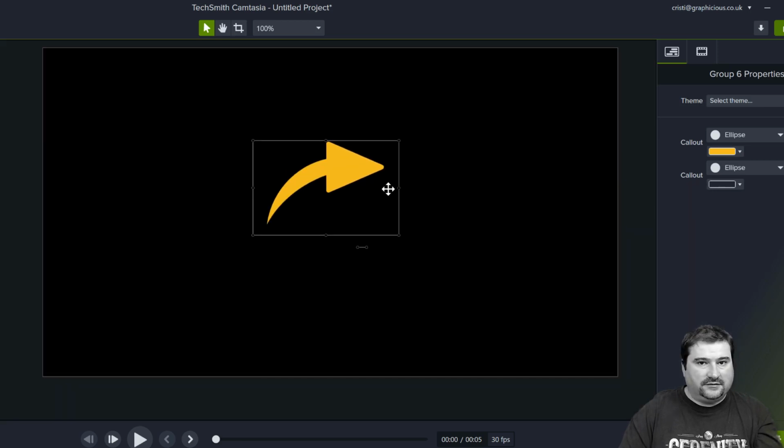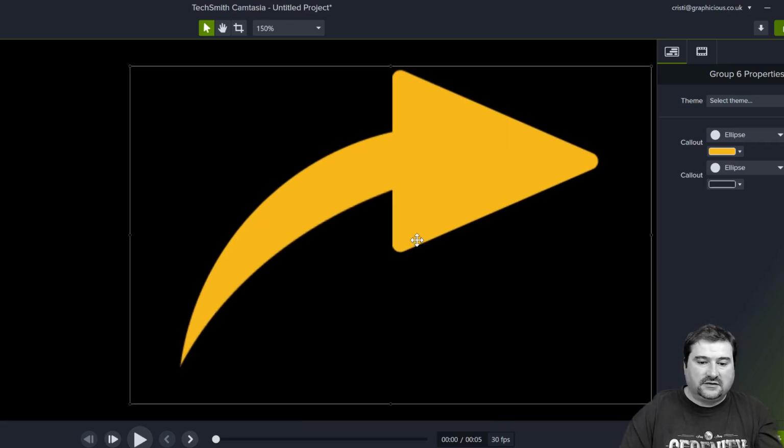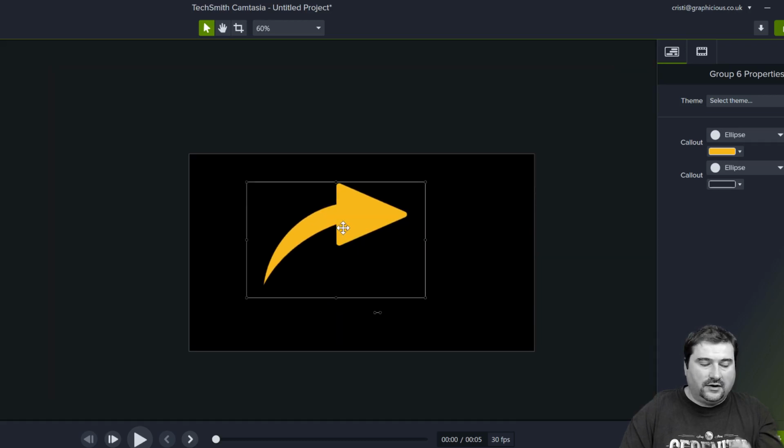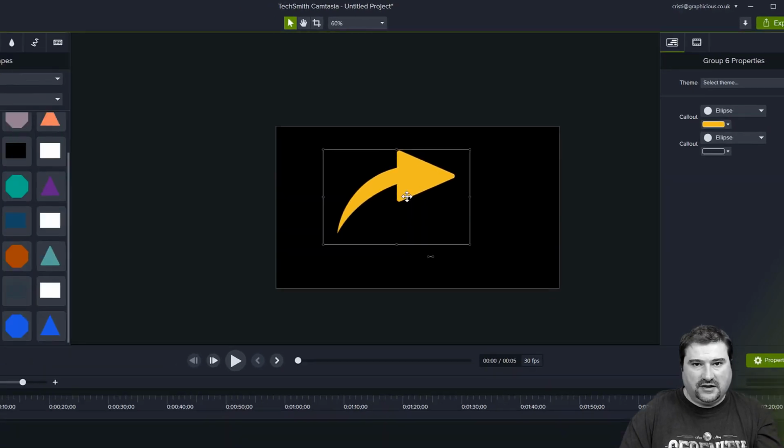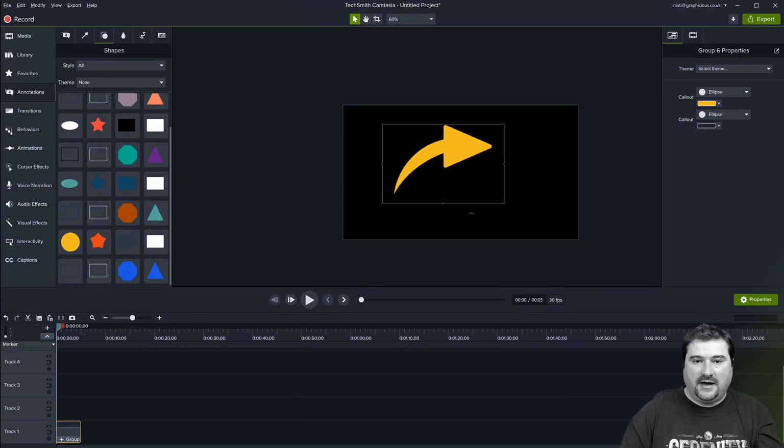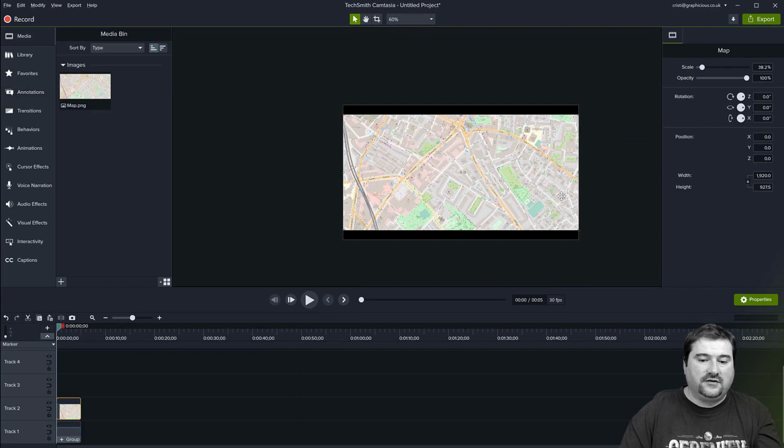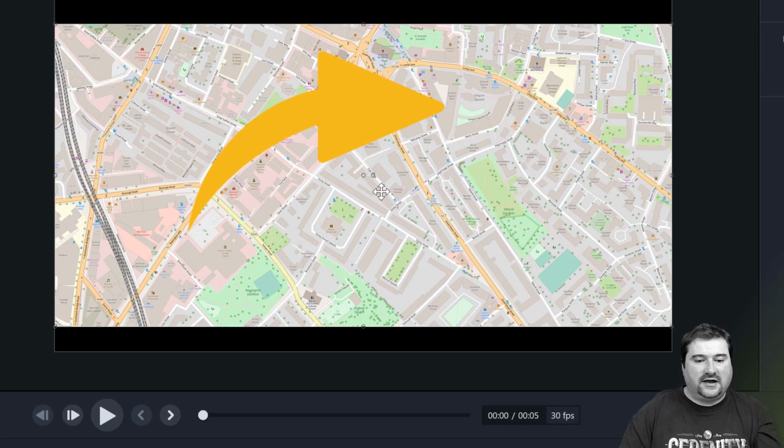And another nice thing about this is that all of these shapes are native to Camtasia, they are vector shapes, and you can resize the group and it's going to be very sharp. Also, it is transparent and you can put it on top of other clips and use it in your projects. For example, if I bring in a video clip, like a map, from my hard drive, place it in my video, and put it on a different track, you can see that I can see through my arrow to the map.